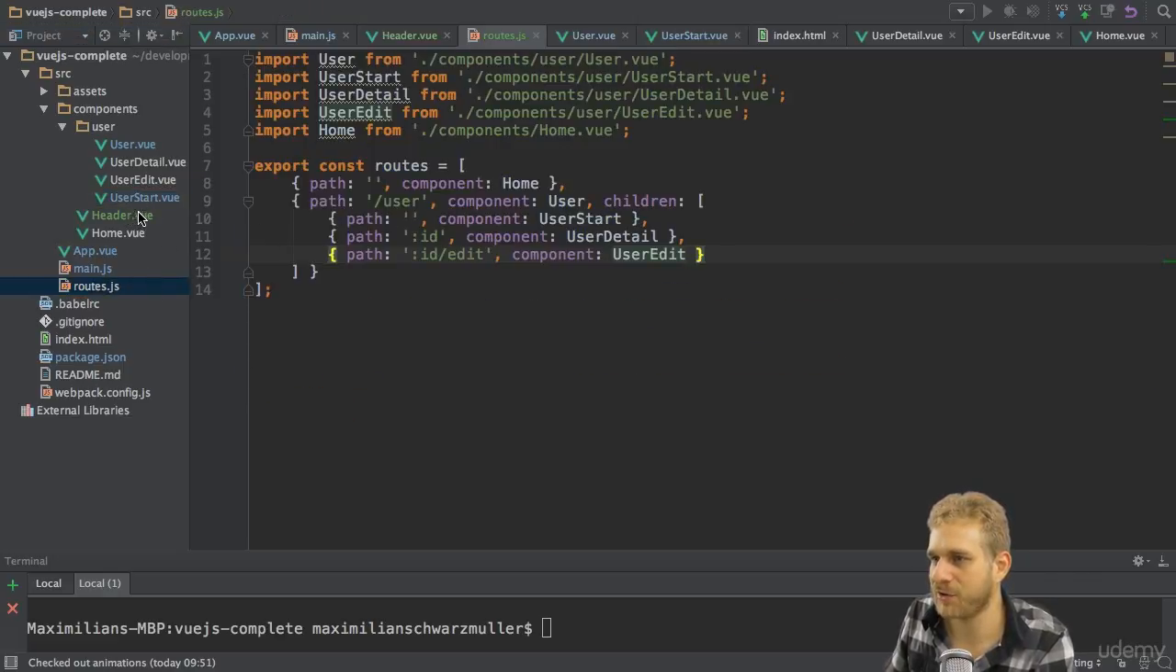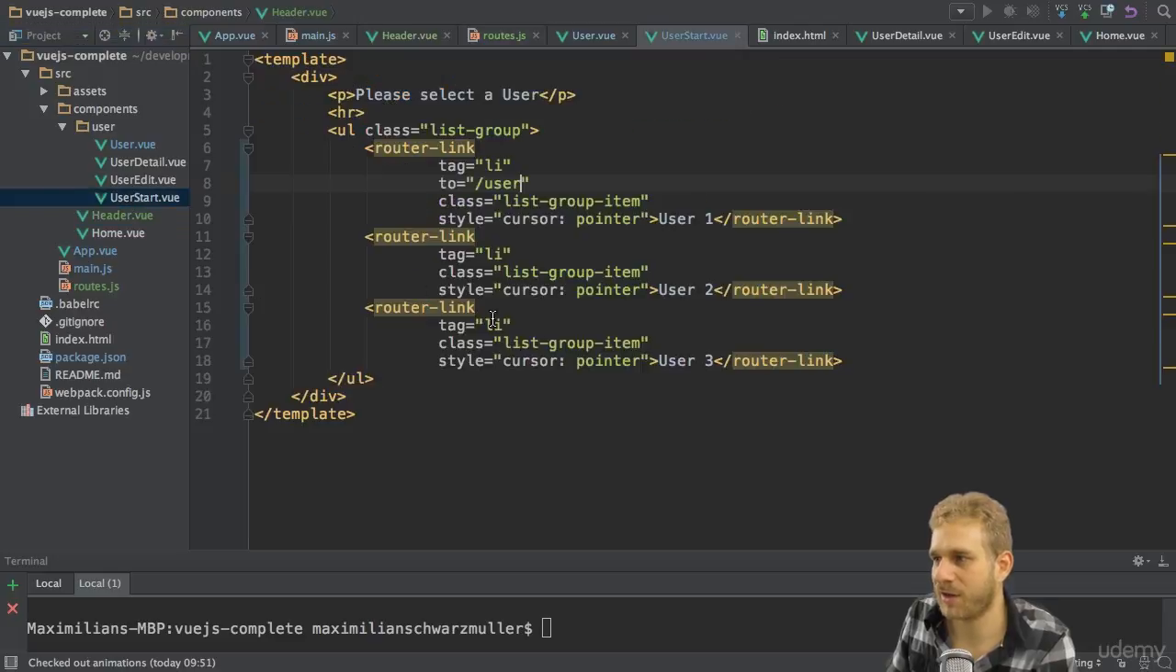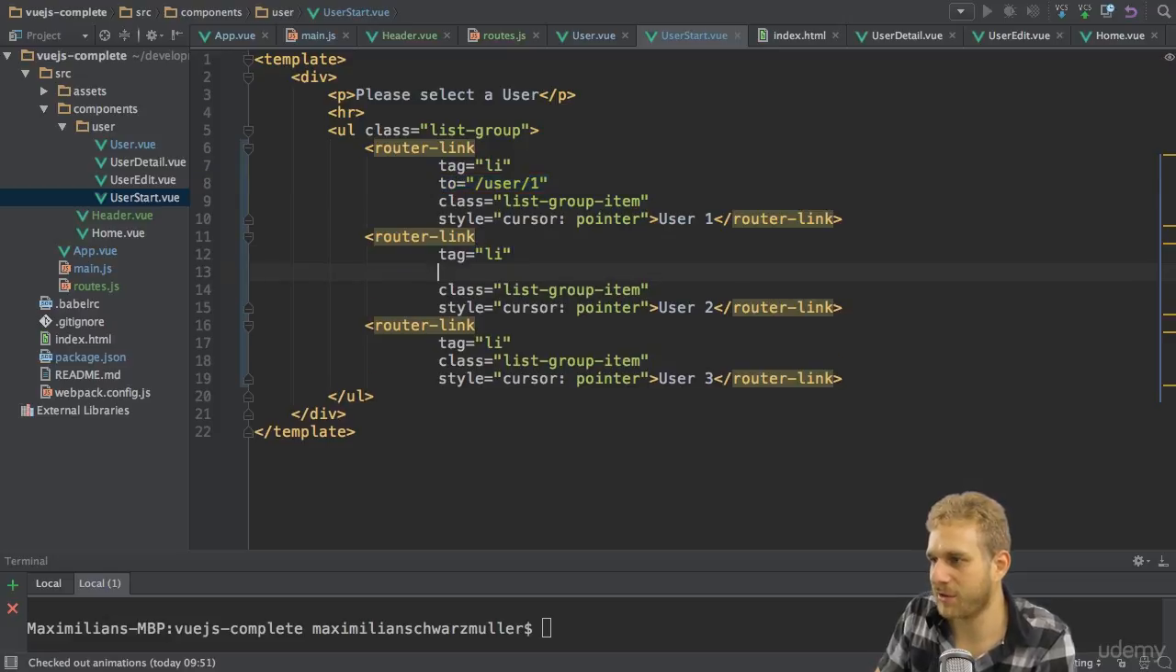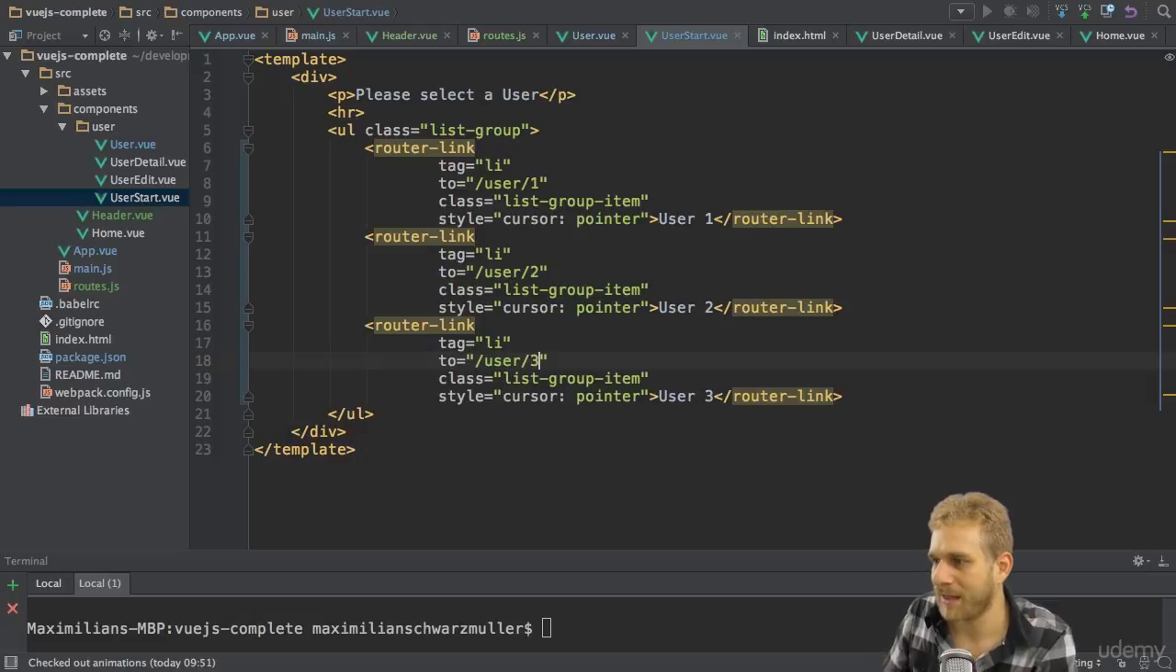This is my main route here. And then for user 1, it shall add /1 to it. So in user start, this will go to /user/1. And of course, in a real application, you might dynamically fill that from an array. And keep in mind, you can bind this dynamically by using :to. Now you could bind it to a property which contains this path. So this is the first user here. Here I'll use the static setup without binding it to a property. And now I do have 3 different routes.